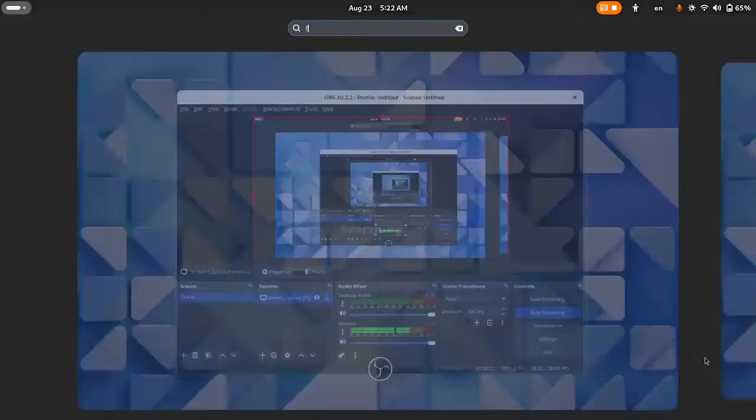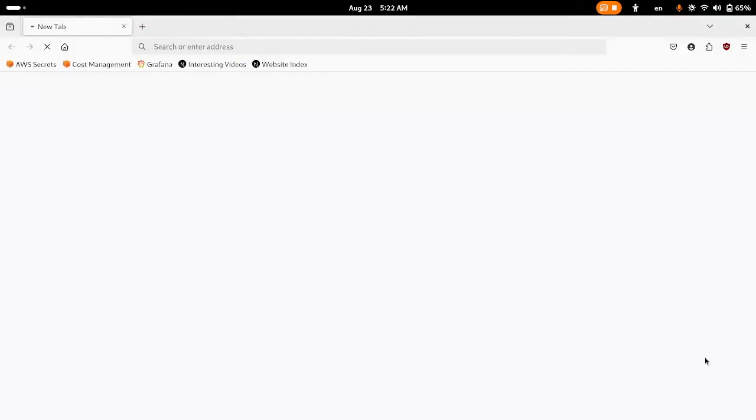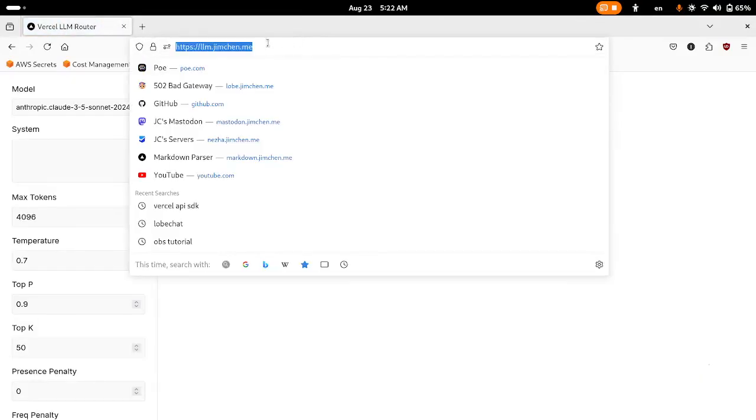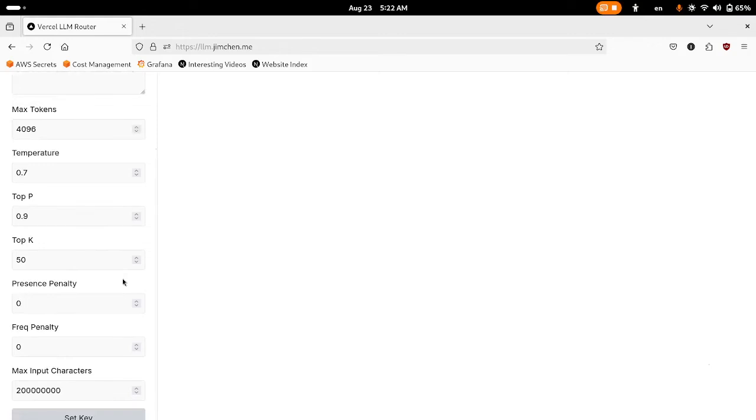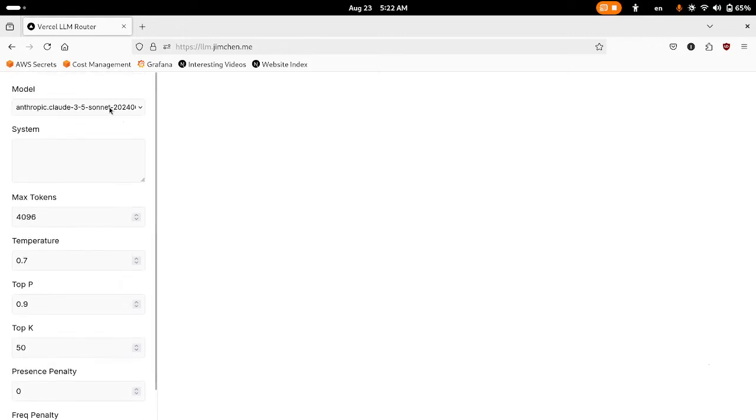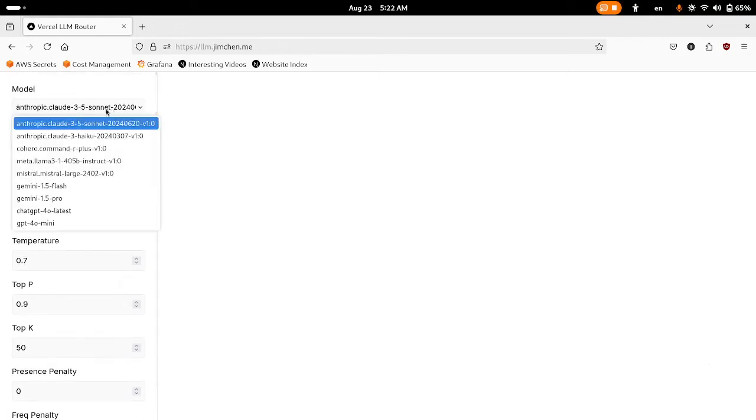Hello guys, today I'm going to show you my LLM wrapper. If you just navigate to this URL, this is the front end I built. Here you can select all the models. The first five of them are from Amazon Bedrock, and these are from Gemini. These are from OpenAI.